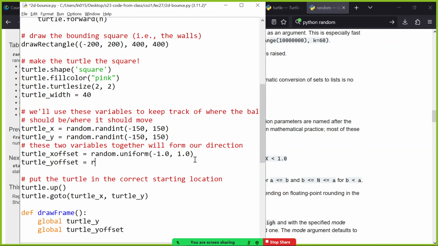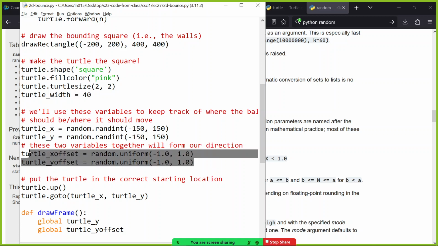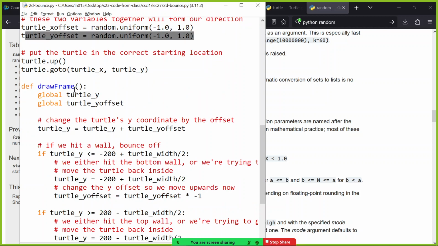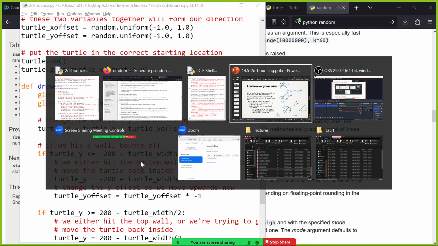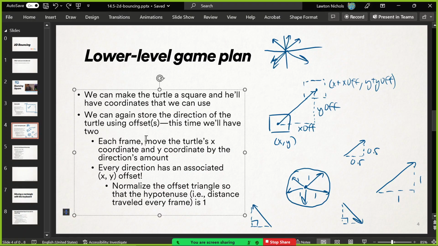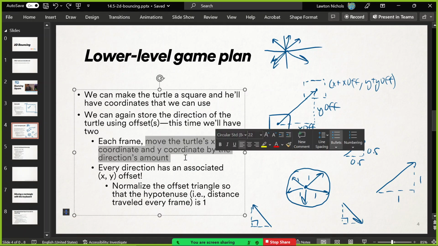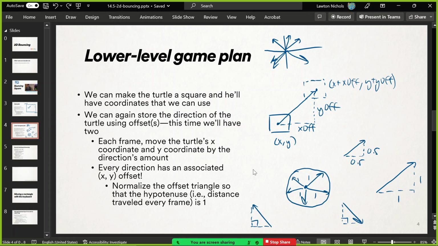I'll use the 0.0 to make it clear that it's going to be within that range, floating point numbers. And so right now it's only the y offset that's being used in the rest of the program. We also want to have the x offset every frame affect the turtle's position. So change the x by the x offset and change the y by the y offset.